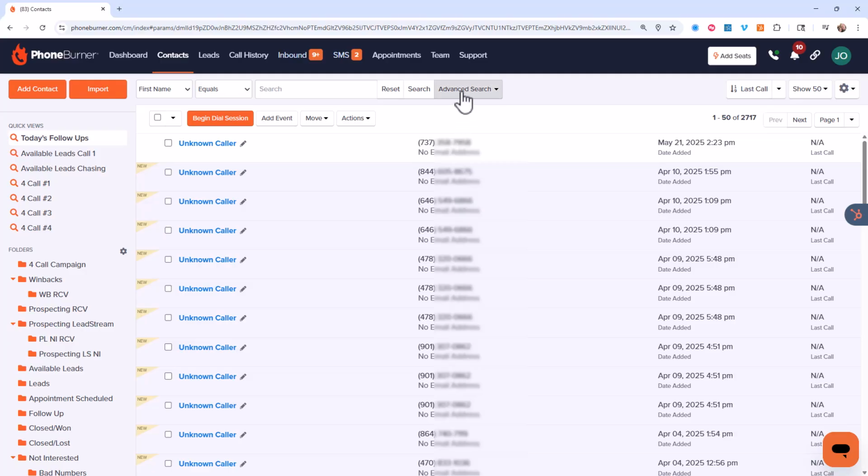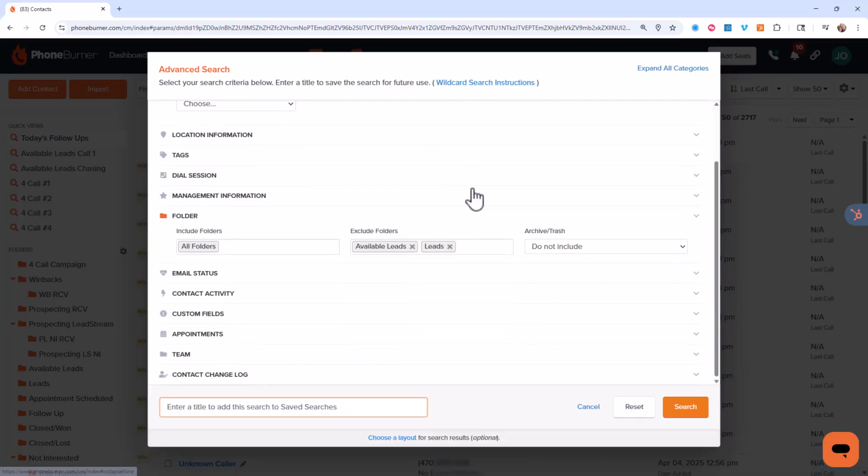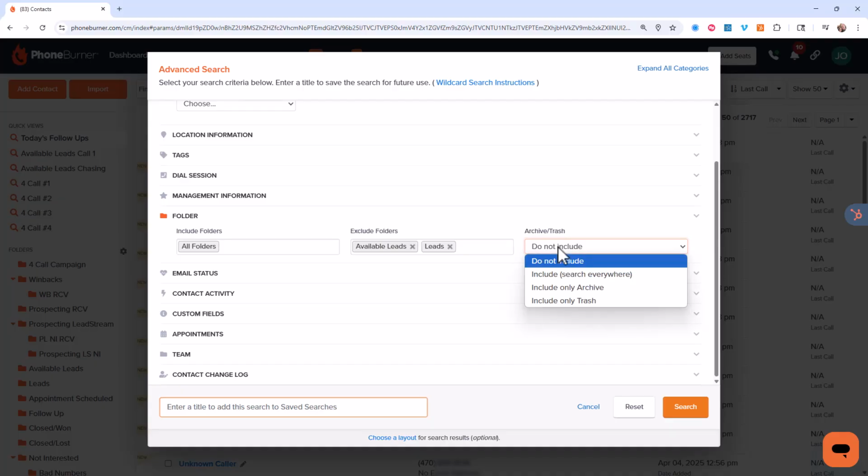Now let's go back to the advanced search. The last option that you'll see here is the archive/trash. Sometimes we trash contacts or we archive contacts, in which case they're not going to show up in our searches by default. They're excluded, right? You've told us to archive them, so we're not going to just bring them up just because you've actually asked us to hide them or you've deleted them.